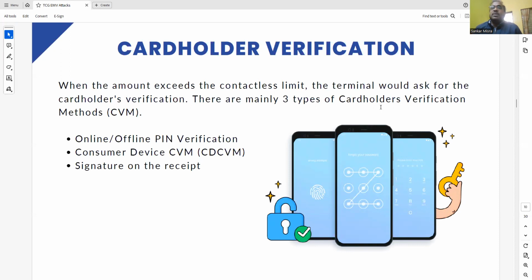Now, the third part is the cardholder verification. All of you may remember that when you present the card, the machine asks for a PIN. And if you put a correct PIN, in that case, the transaction is successful. Otherwise, the transaction fails. So, this is a method of cardholder verification where the machine authenticates that the card is in the right hand.